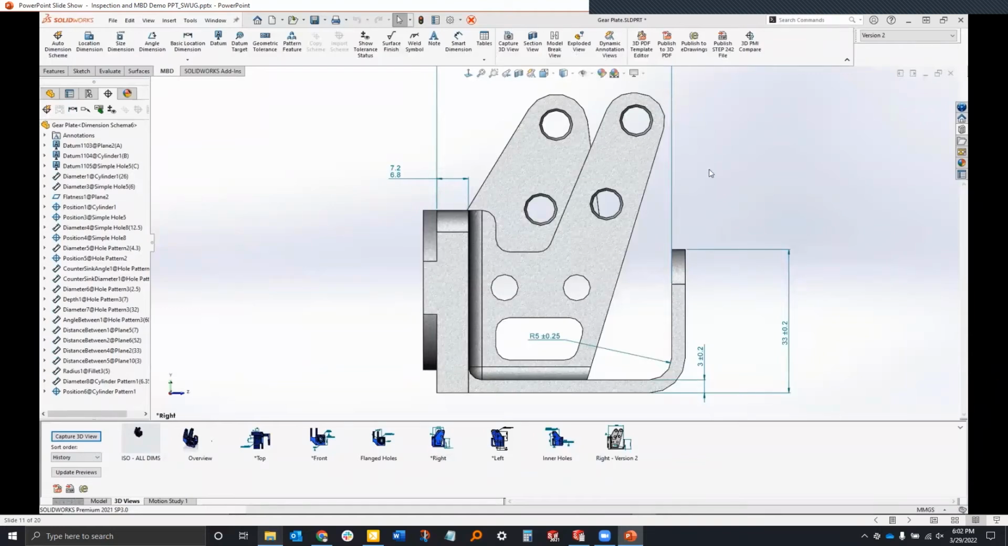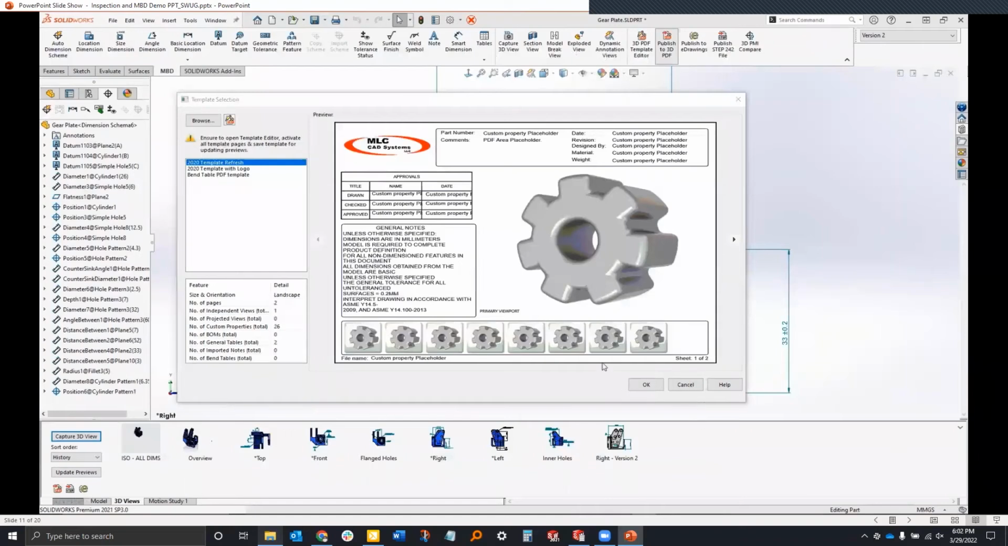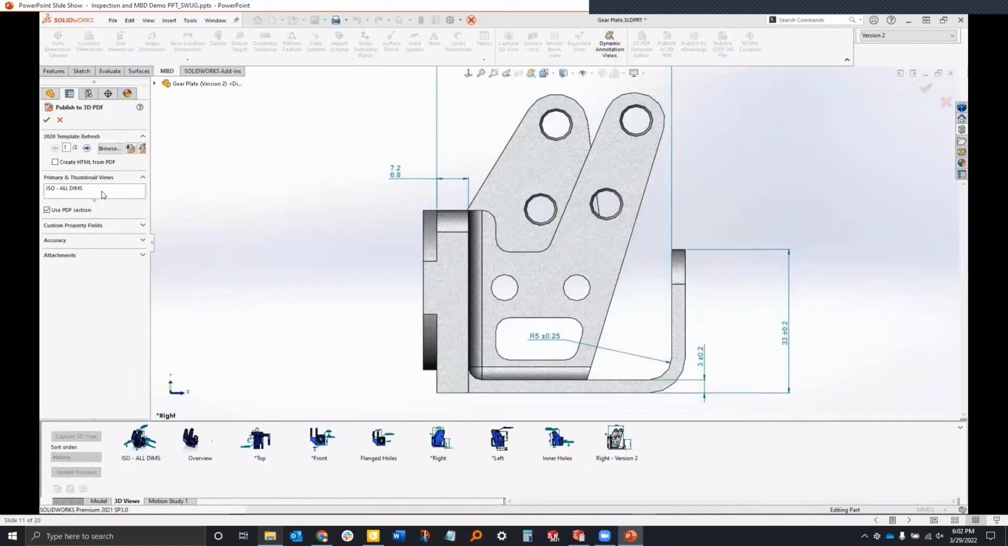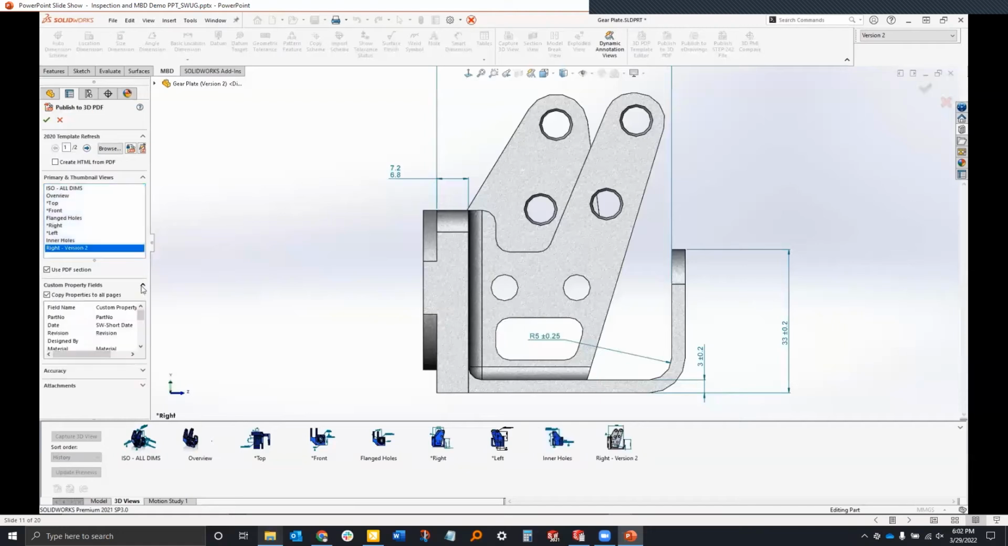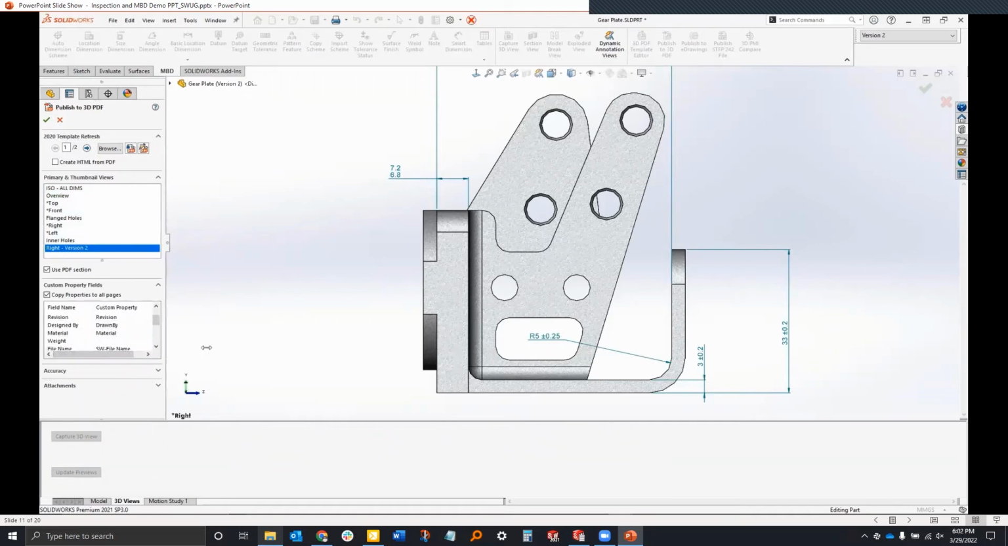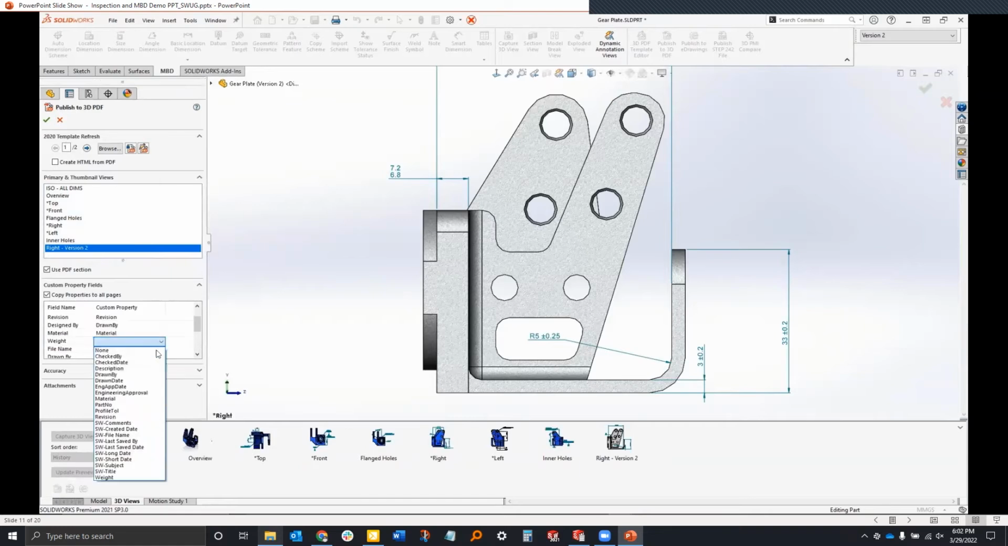So eDrawings is one method of outputting to 3D content. The other is directly to a 3D PDF. MBD allows you to set up very specific types of templates, and we can even go so far as to be specific about what thumbnails or 3D views we want to include, and we can also include a series of custom properties. So if we have specific custom properties that we need to be included, we went to all that trouble to put them into our parts and drawings, we want to make sure they're going to get output and exported correctly as well.